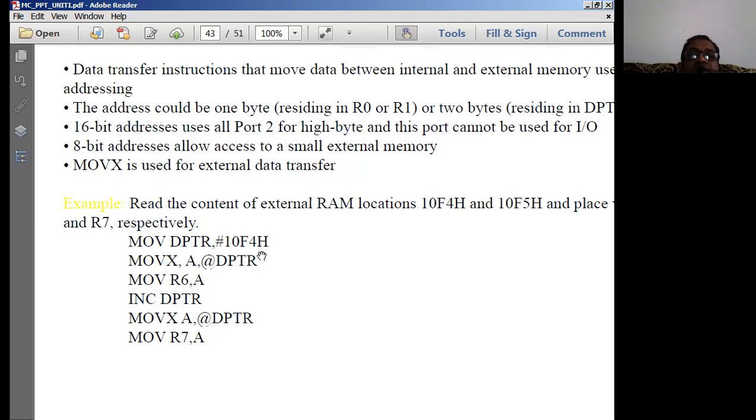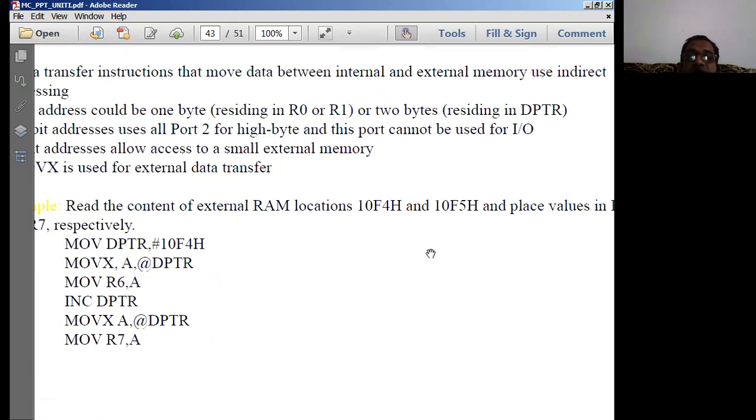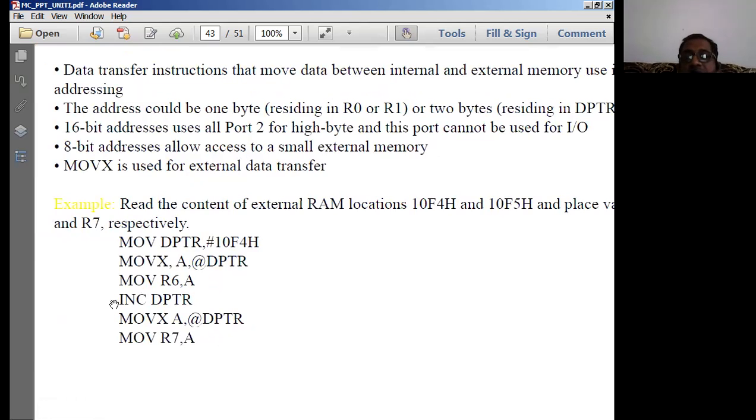After I move this into R6, the data has come into R6. Then I should go with R7. Now I increment DPTR by one location, because it is just one location further. Then once again I use the same instruction, MOVX A, @DPTR. So the value at the address contained in 10F5H is moved into accumulator A, and the contents are transferred to the R7 register. By this, the contents of these two memory locations are transferred into R6 and R7.